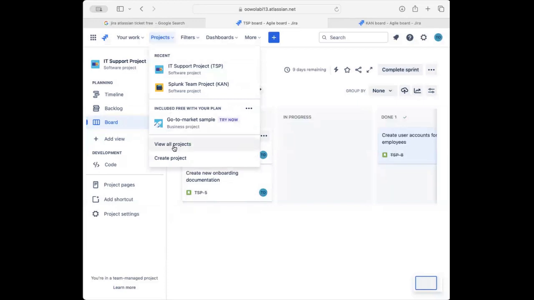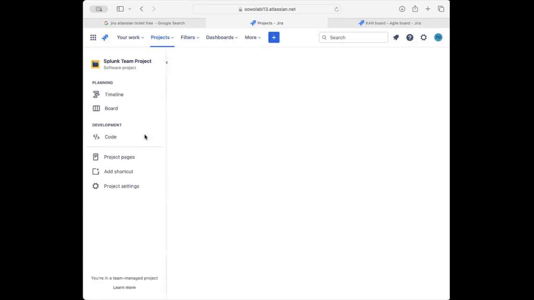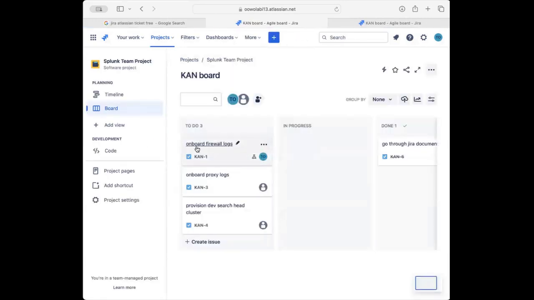You may not be in charge of creating your projects. These projects are already going to be created if you're coming on board as an IT support analyst, or even if you're on the Splunk team or vulnerability team. You're going to get assigned to the project. Once you get assigned to the project, you go in there and they may even assign the tickets to you. If you don't have any work to do, you can assign the tickets to yourself, which is good and makes you look good. But it's pretty straightforward to use.